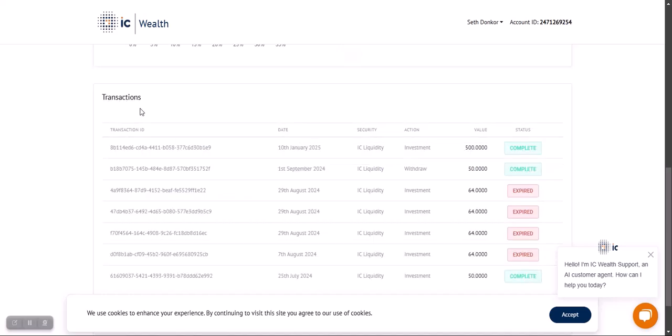If you check here, this is my transaction, and I deposited it on the 10th of January. In the beginning, on 1st September 2024, I tried it by putting only 50 cedis here. I withdrew it, but I put the money back on the 25th of January.